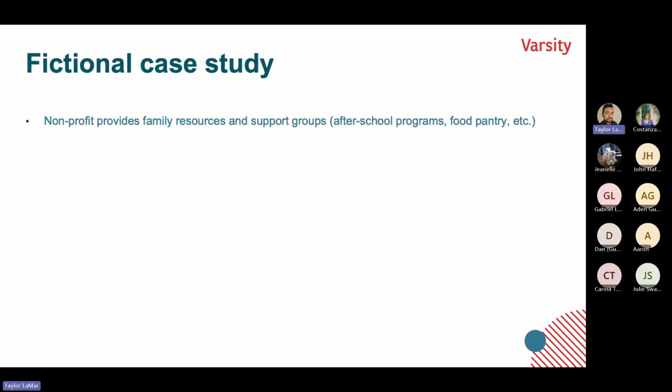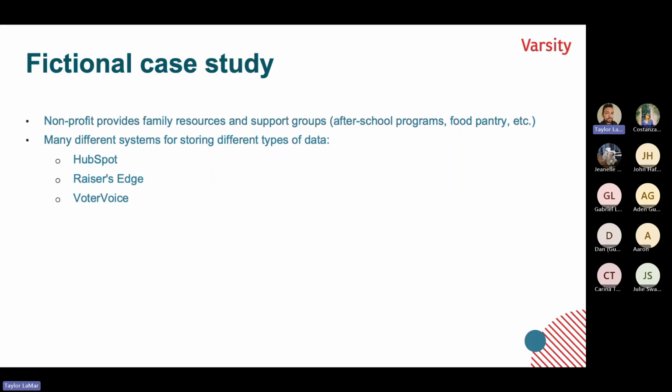So let's talk about, we've got a nonprofit. They provide family resources and support groups like a food pantry, parent to parent, maybe. We got mentorship, after school programs, all this stuff. And they have a whole bunch of different systems that they use for storing all kinds of different data. So for example, we got HubSpot, Razor's Edge, right? The big two. Maybe they use Voter Voice, QuickBooks for accounting, MailChimp, Excel workbooks. Maybe they have physical paper sheets, sign-in, sign-out sheets, intake forms. Could be so many different avenues of where data can go.